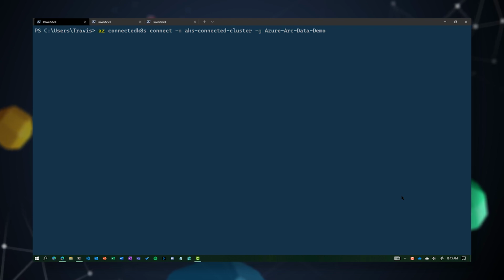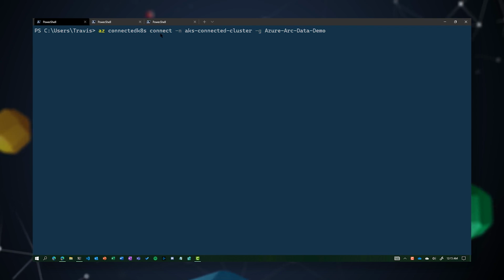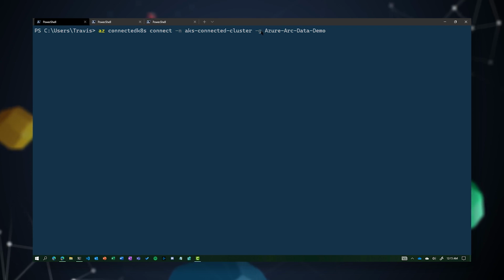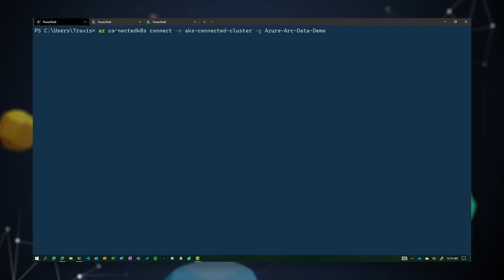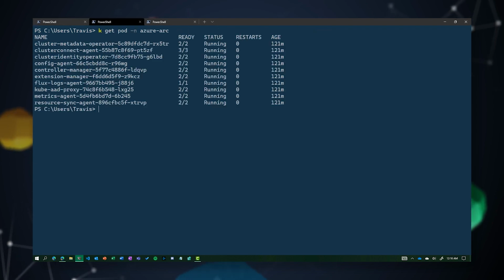process is to take your Kubernetes cluster and connect it to Azure. And the way that you do this is using the Azure CLI and running this command az connected k8s connect and giving your connected Kubernetes cluster a name and specifying which resource group you want it to be deployed into. And the Azure CLI will use your current Kubernetes context that you have configured to connect to the Kubernetes API and deploy a bunch of pods onto your Kubernetes cluster.